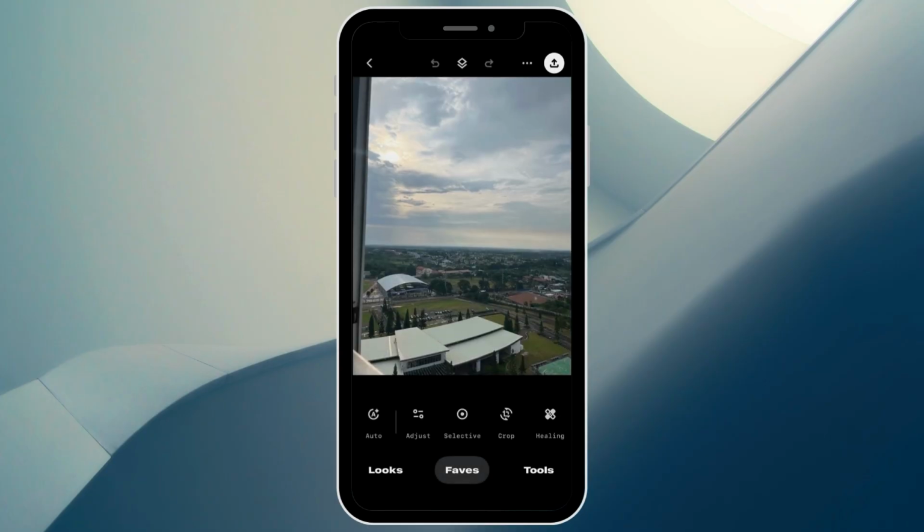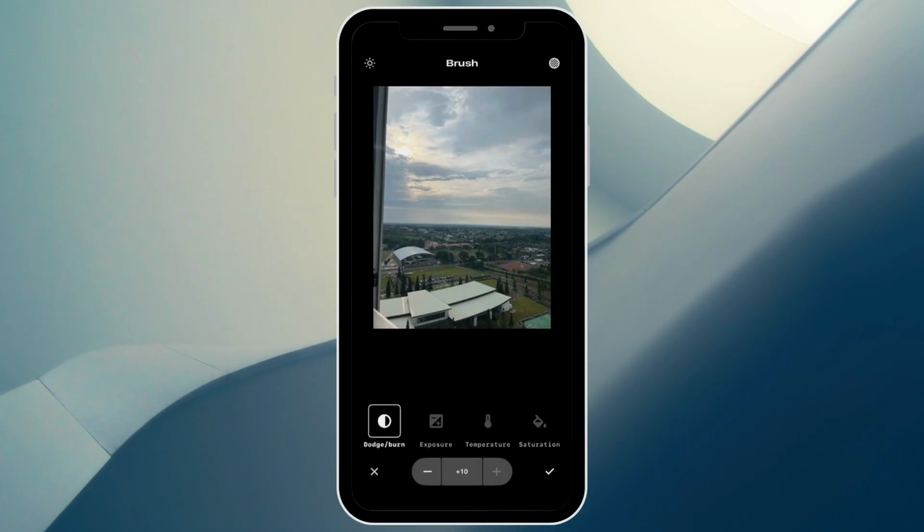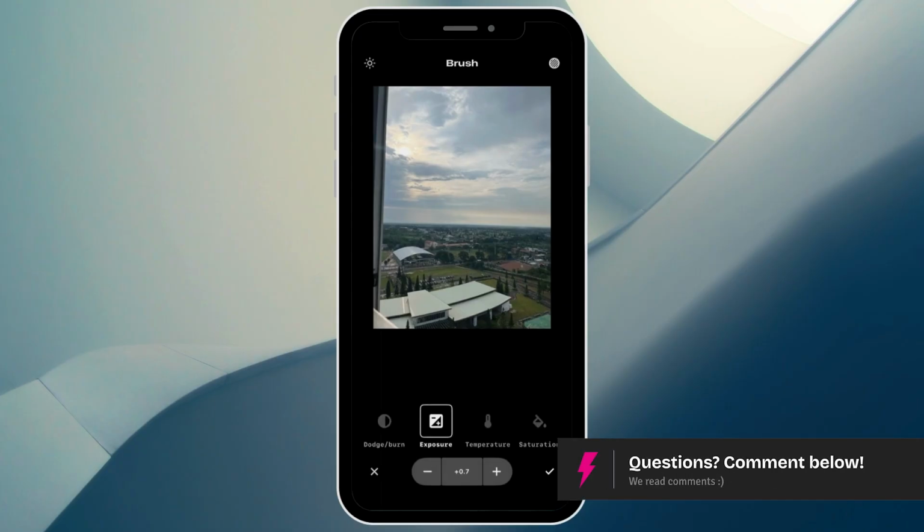Now what you want to do now is go to the tools section here at the bottom right, then click on the brush option under the retouch and transform section. So tap on that, and here you will see the option of exposure. So whenever you brush a certain part of your image, it will change the exposure. And on the bottom, you will see the intensity of what you want to set. So you could go with this one.